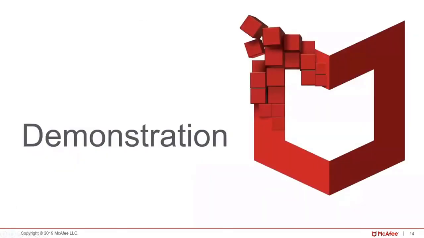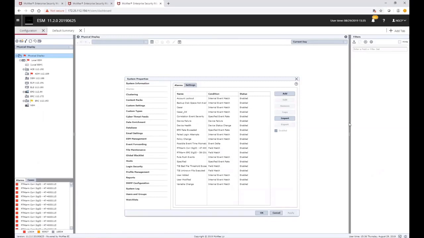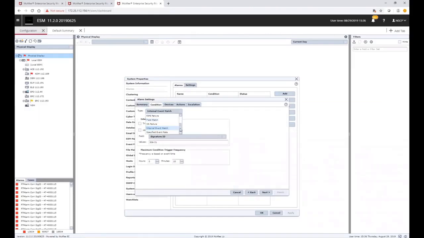Okay, let's go talk about these features. I'm only going to focus on 2 types of alarm: internal event match and field match. There are a number of different types of alarms that we can create to look for various conditions, and that's all in here. But the important concept to understand about your internal event match or field match alarms is, what are they looking for?